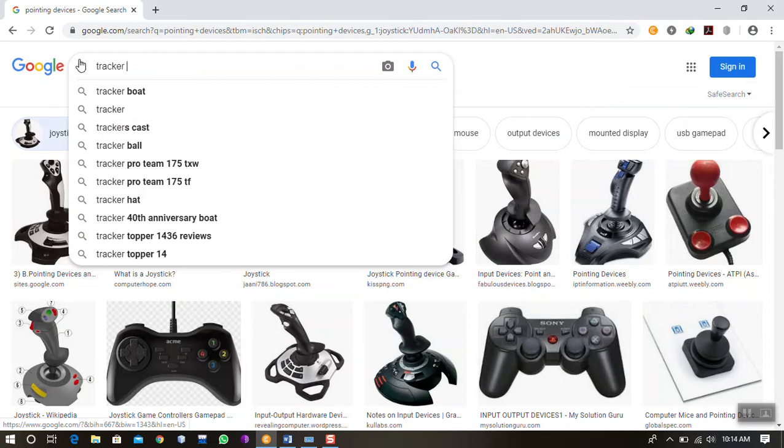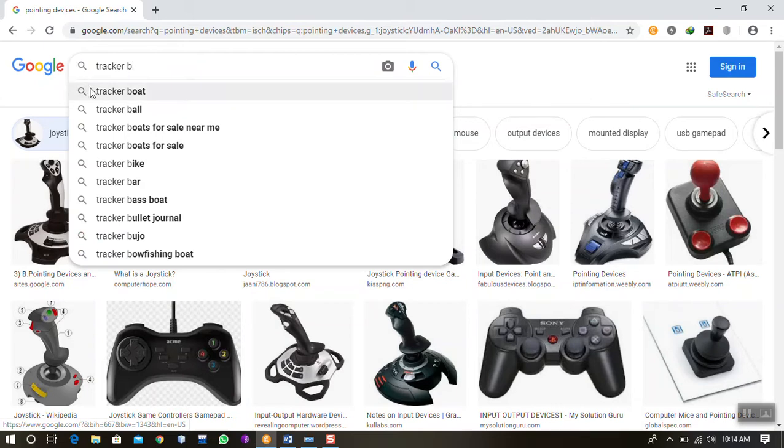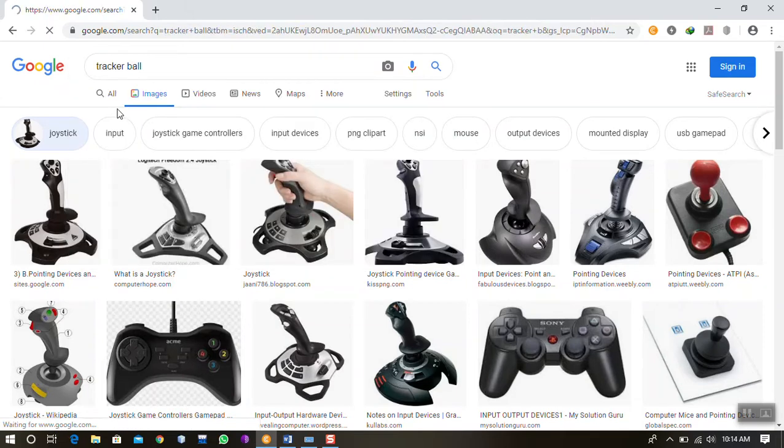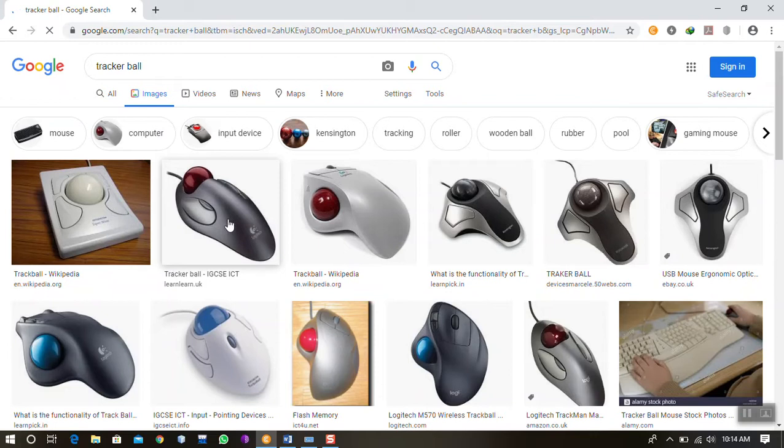Trackball. This is the correct spelling, of course. A trackball looks similar to a mouse, but the difference is that you don't push this mouse on the table when you want to use it. What you need to do is use a roller ball there.